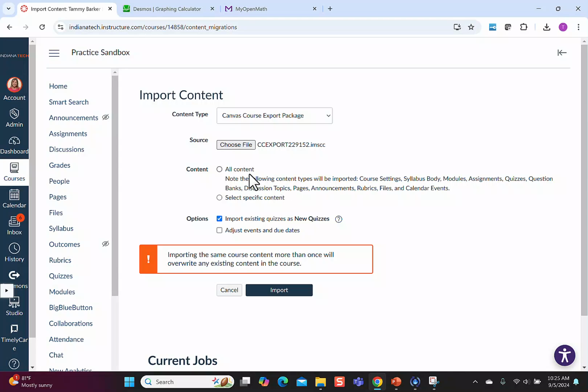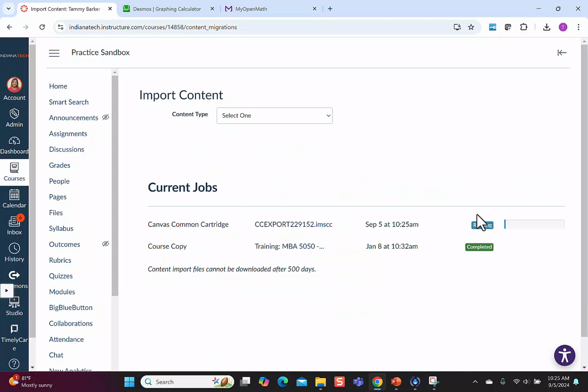Then decide if you want all content or select specific content. I want you to say all content and then say Import. Depending on how many assignments you have, it may take a little while to run. When the import is finished, you'll notice a green completed under current jobs.